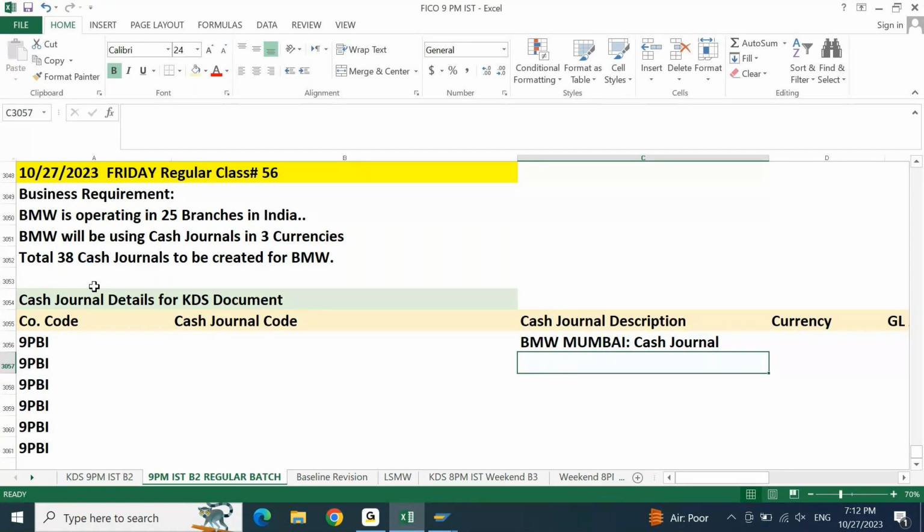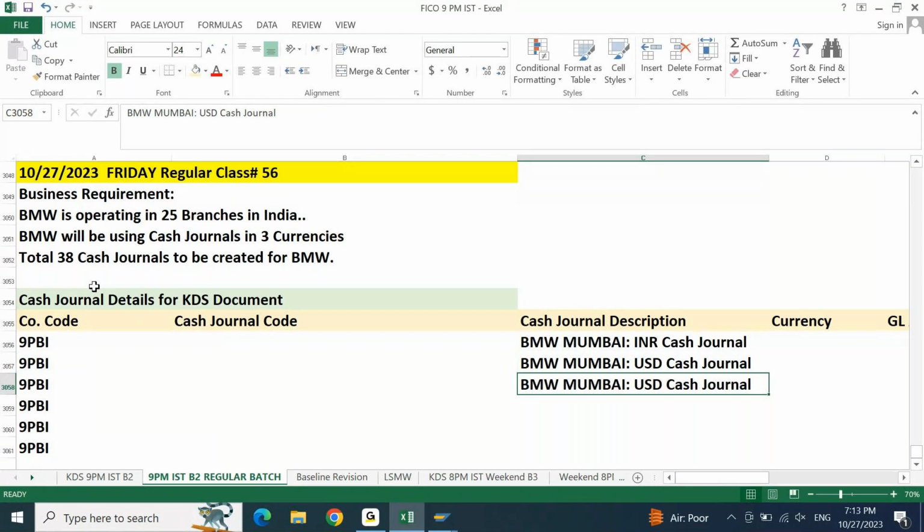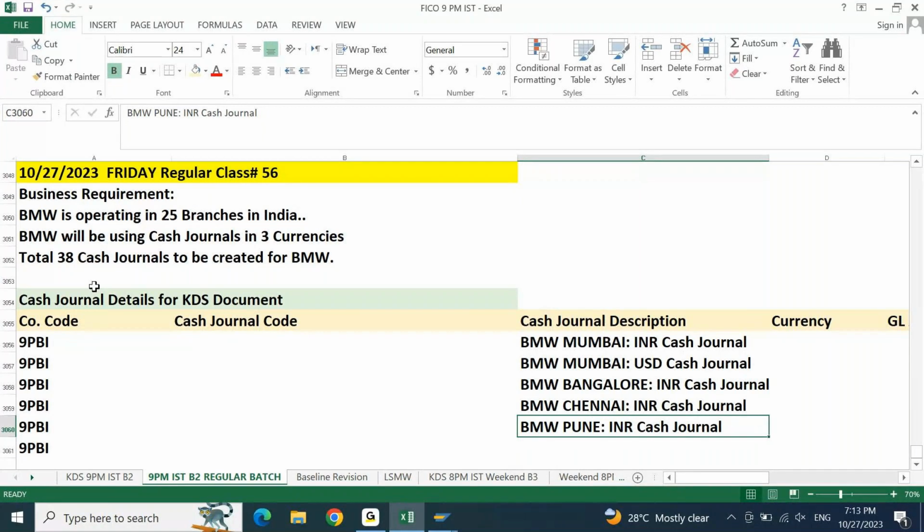I am writing Mumbai here. Let me put location wise, and here I'll also put INR cash journal. Here Mumbai, let me put dollar cash journal, and here I'll put, let's say, Bangalore INR cash journal. Next one, Chennai INR cash journal. Last one, I'll say Pune INR cash journal. Like this, you will be having a list of 38 or whatever the number of cash journals that we decided. For every cash journal, name and description will be decided as part of your initial discussion with the client.